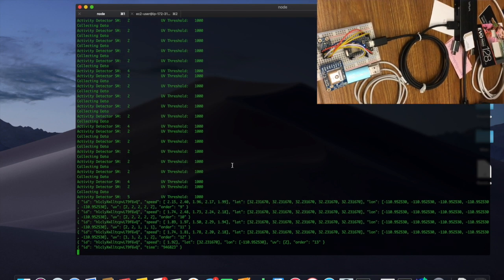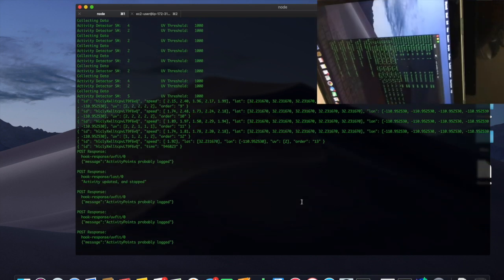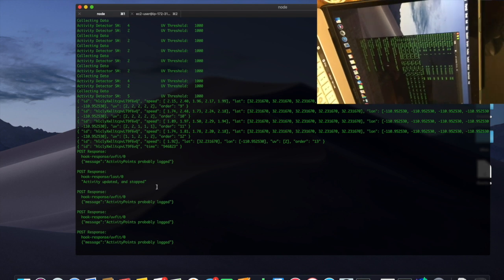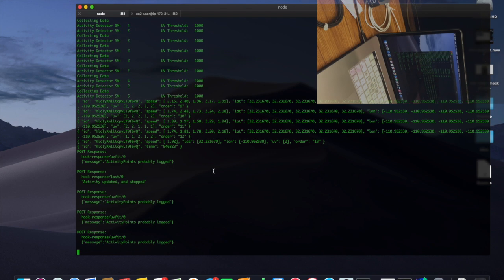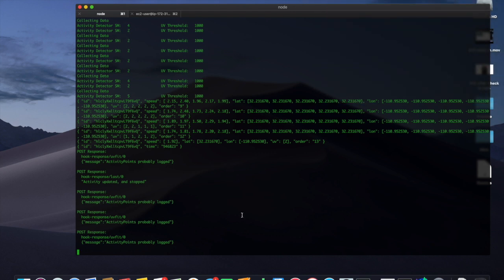Okay, it's connected. As you can see, it's publishing all these data points. The server is logging them, and it was also able to update the activity and stop it, so it was able to calculate points for it.